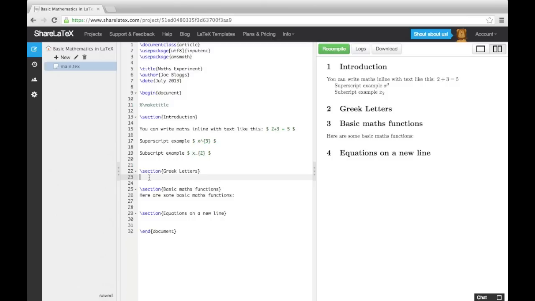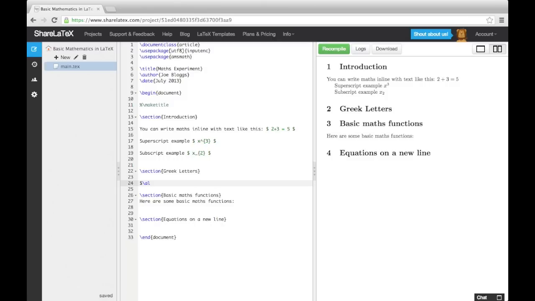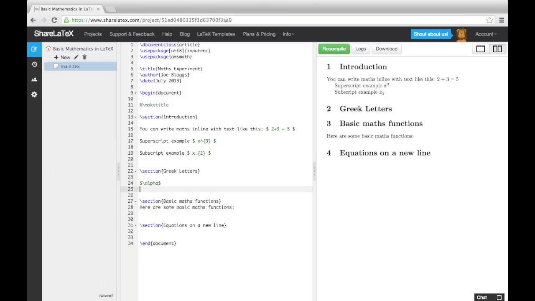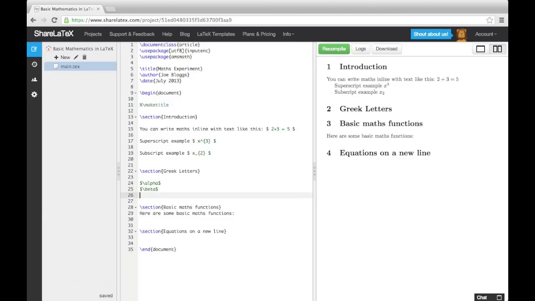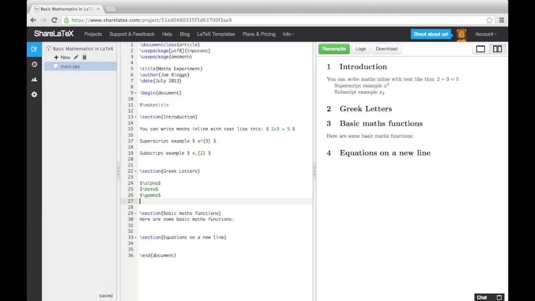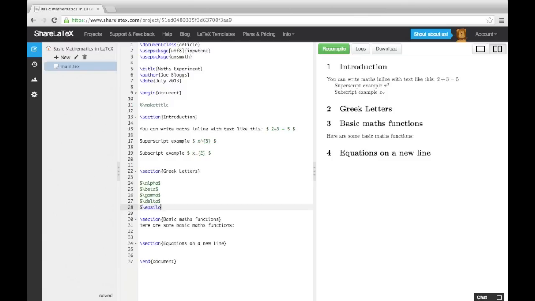Greek letters are very easy to add in LaTeX. Each letter of the Greek alphabet has a corresponding command, which is just a backslash followed by the name of the Greek letter in English. If you want to capitalize them, simply start the command with a capital letter.